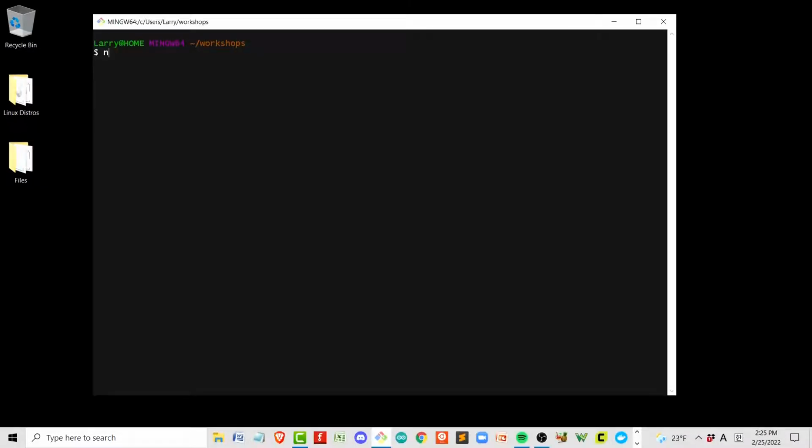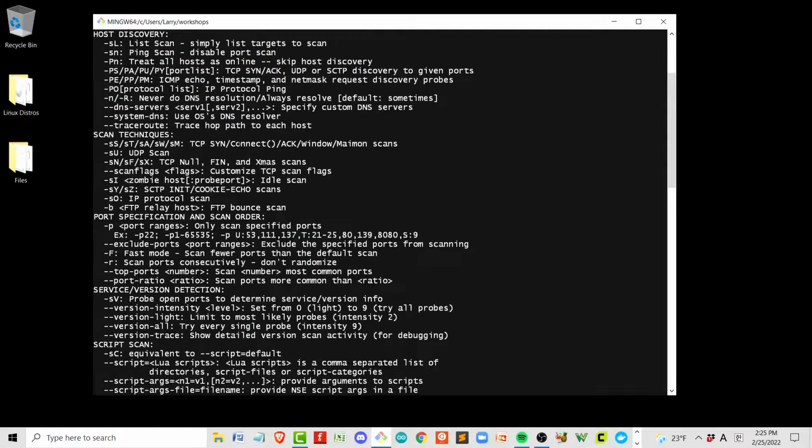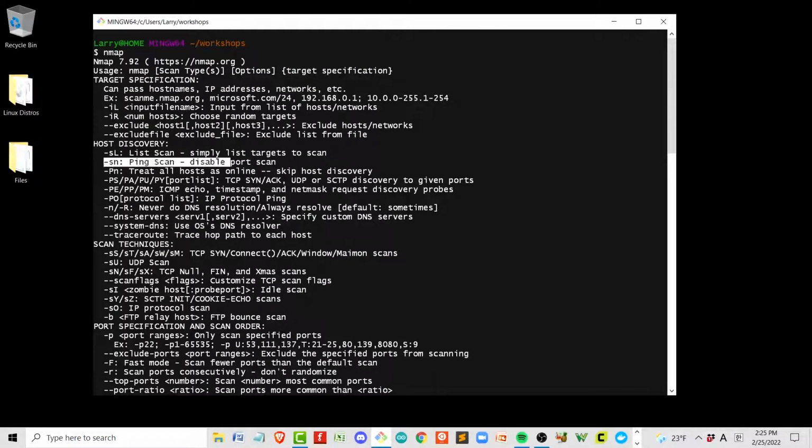If we run the command, we see a ton of options. We're going to want the -sn option. This is going to do a ping scan for the entire network.